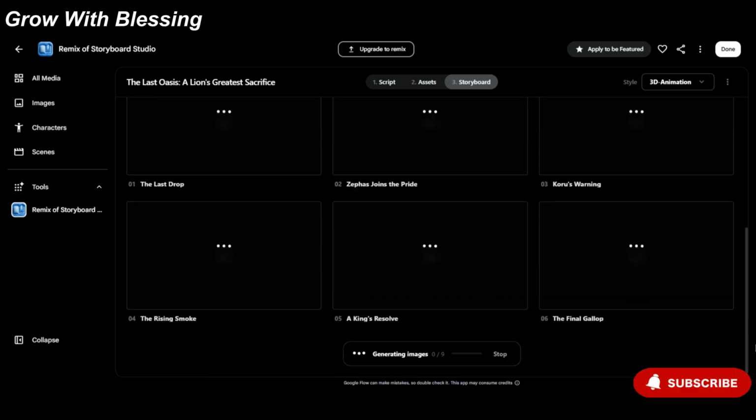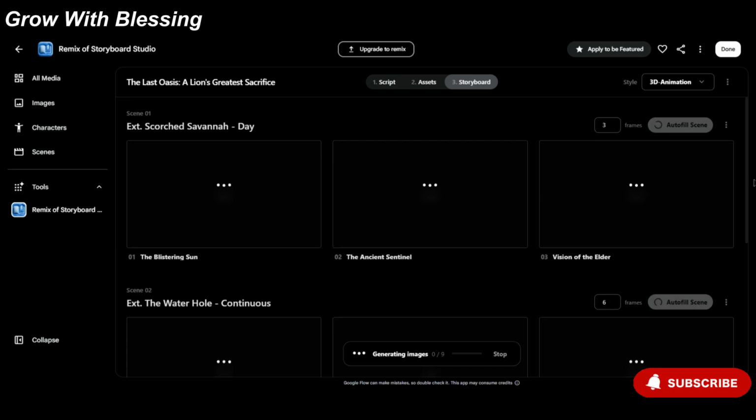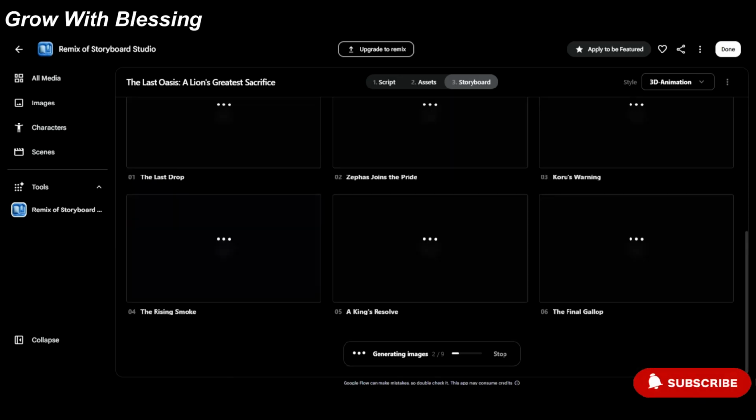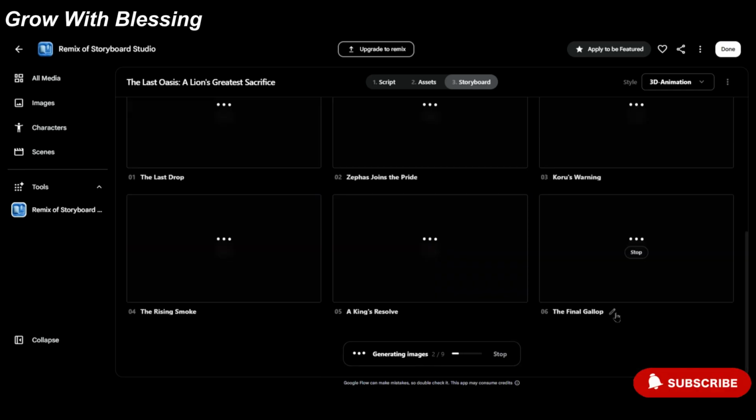Those that are using the Google Flow upgraded version can do this. So it's going to increase the number of scenes. Now it gave me only scene 1 and scene 2. Do you see? Just scene 1 and scene 2. It's going to stop when it has finished generating to the 9 images. Now what you are going to see here is that scene 1 has the first, the second, and then the third image. Then scene 2 has 6 images.